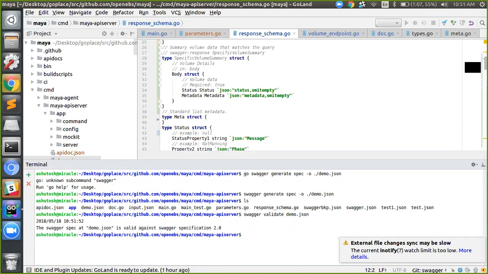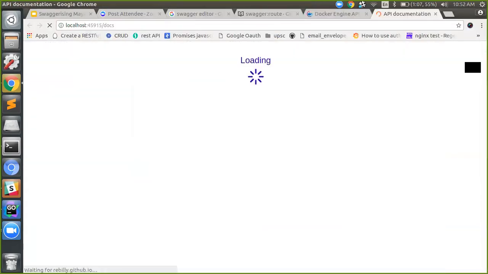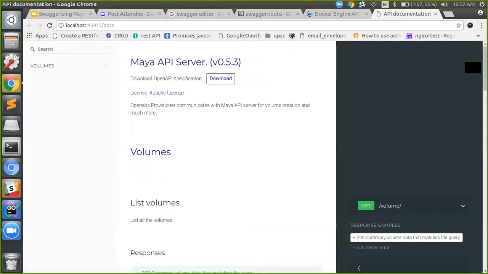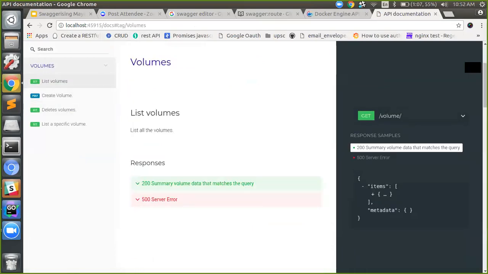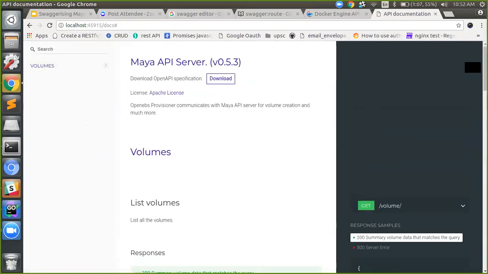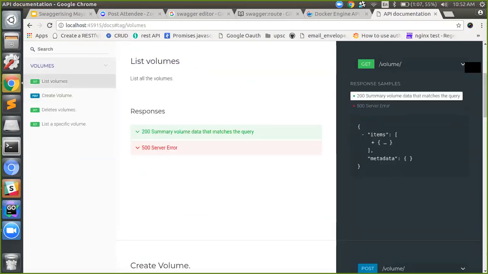Now what we need to do is just do a swagger serve using this demo.json, and it will produce a doc, a beautiful doc right here. So this is just a prototype I have made. These are all empty here. We can write more here about what my API server is, and here we have a get request for list volumes. So what would be the responses? What does this list volume do?